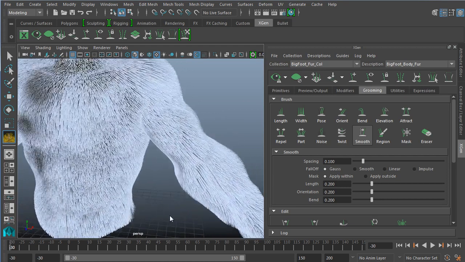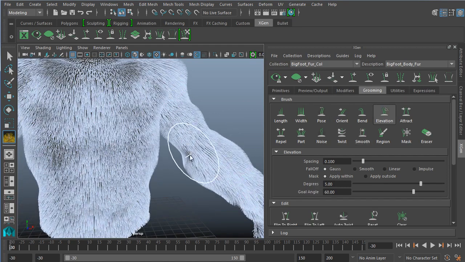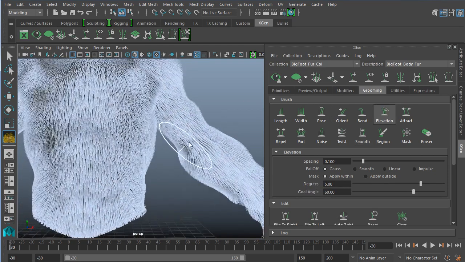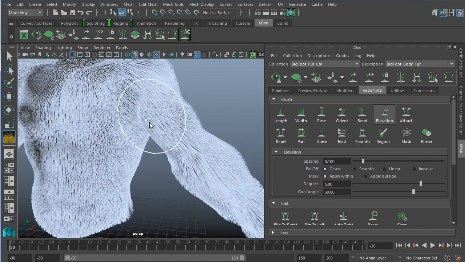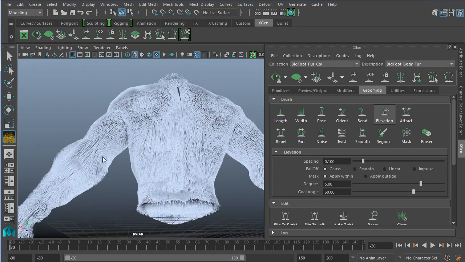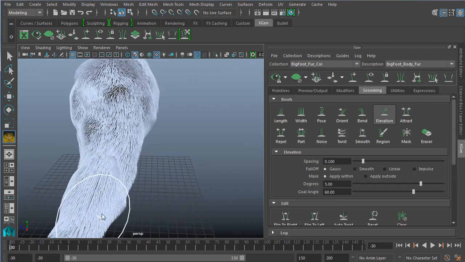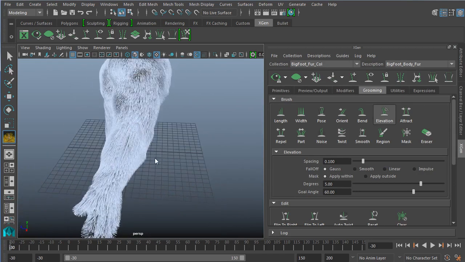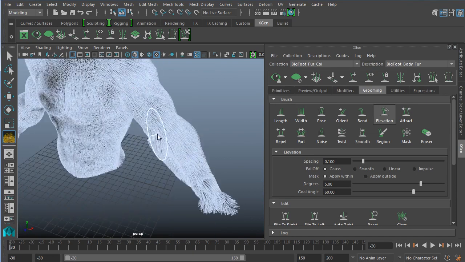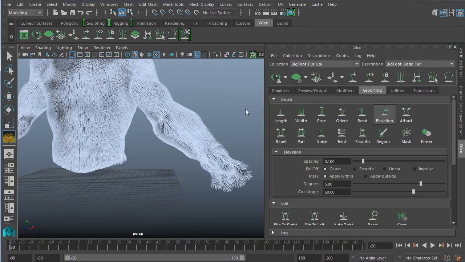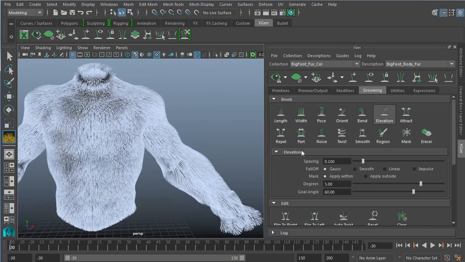This here, to me, looks like I could use a bit of a pop out with the elevation brush. Probably a bit right there too. Okay, let's pop all that out just a little bit more. Okay, so things are looking pretty good. And this is what I'm going to be doing for a little while. I'm going to be messing with length, pose, orient, bend, elevation, and smooth.